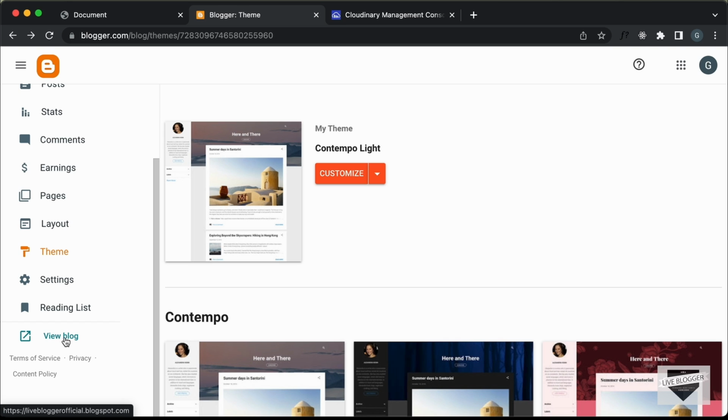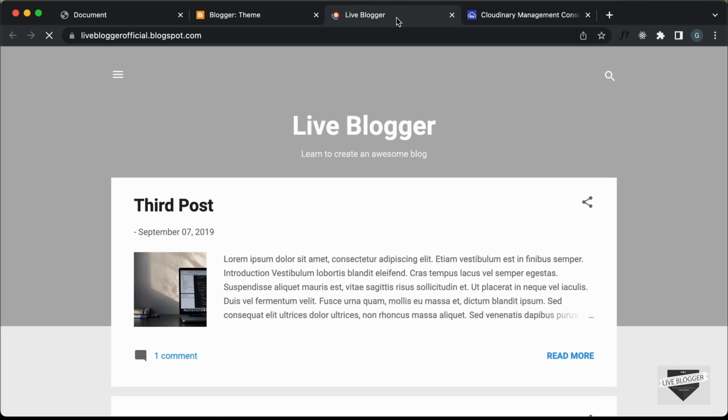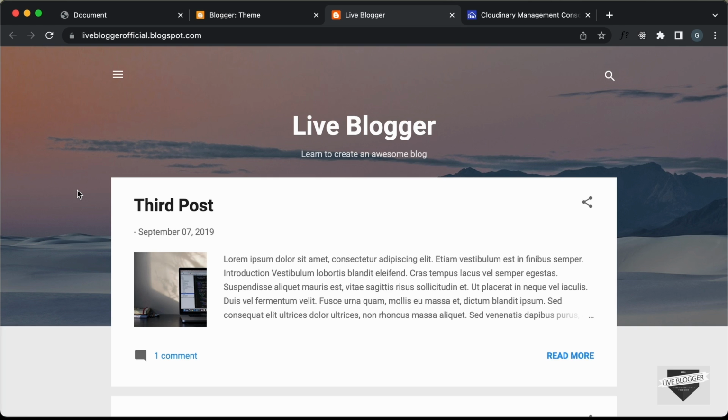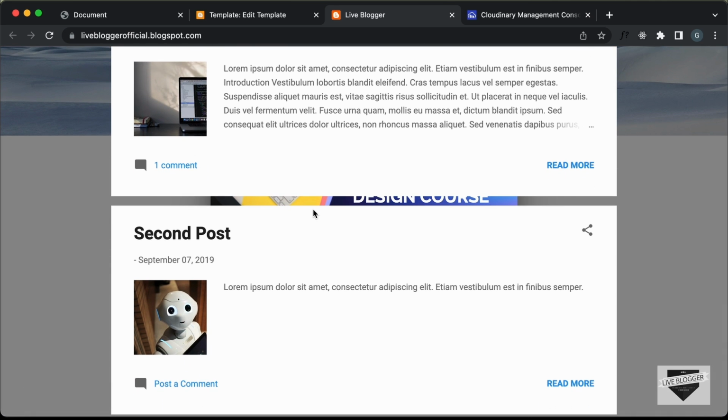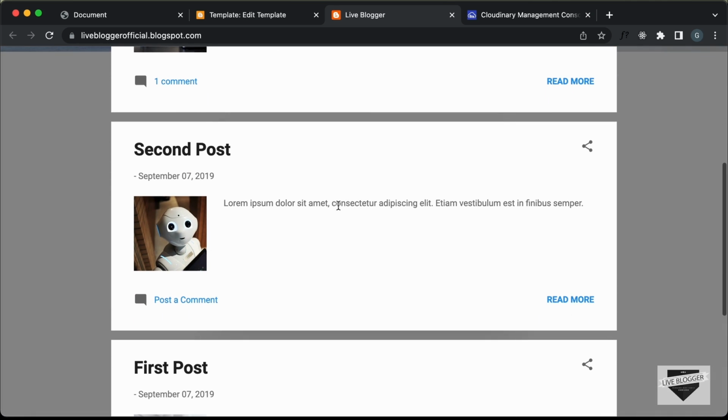And let's open our website, so let's click on view blog. And here we have the website displayed, so let's scroll down a little bit and see whether we have the pop-up being displayed. And here we can see that the pop-up is being displayed, but it is below all the other elements in our website. So we need to add a z-index.